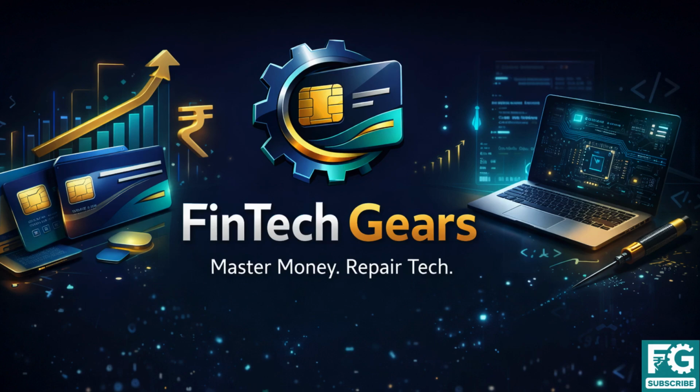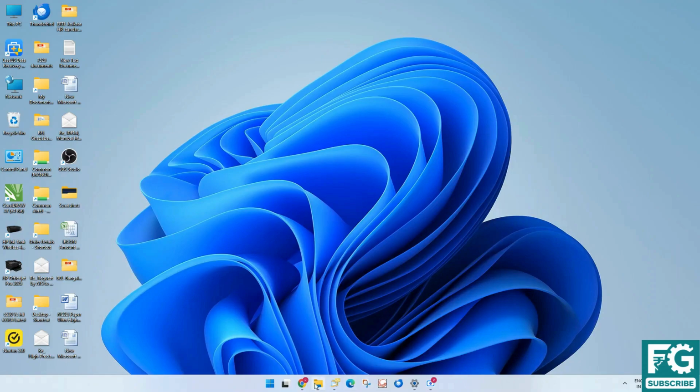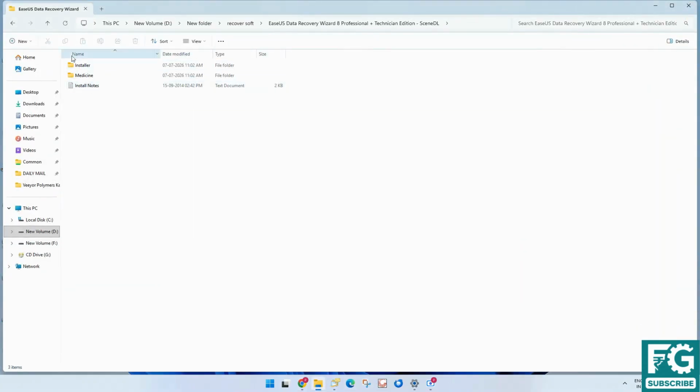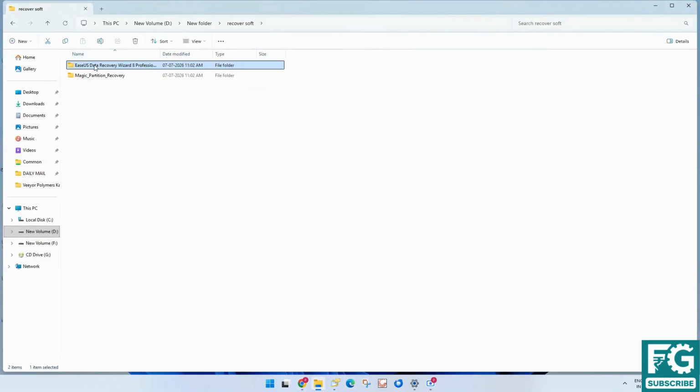I am giving you a software that is EaseUS Data Recovery Software, which is lifetime free, and you can use this software to recover your valuable data free of cost. So this is the EaseUS Data Recovery Wizard 8.0, and this is the setup.